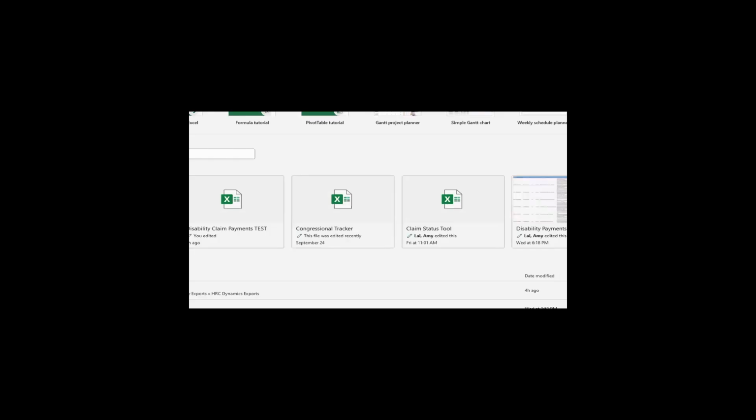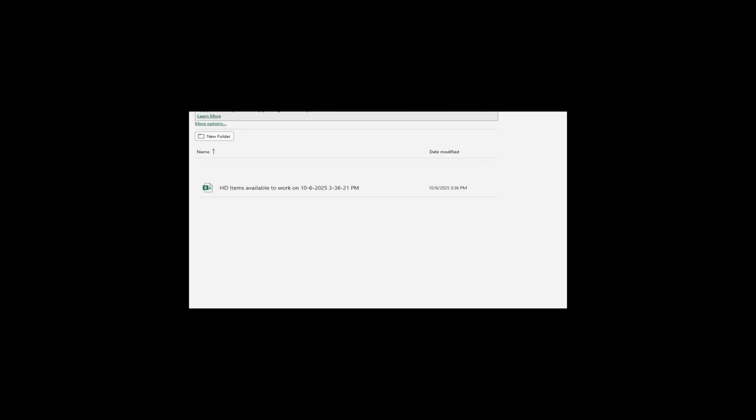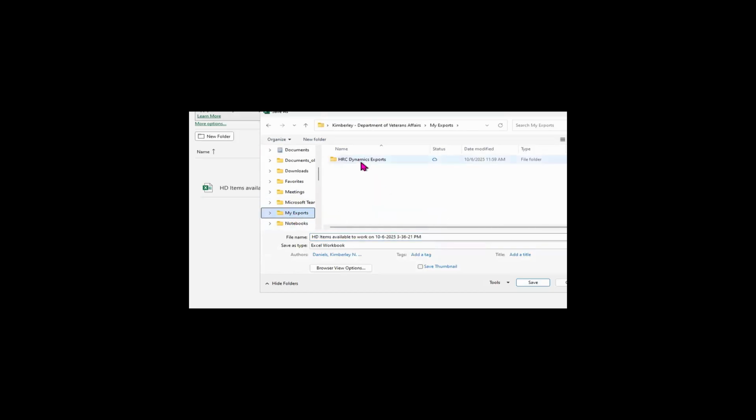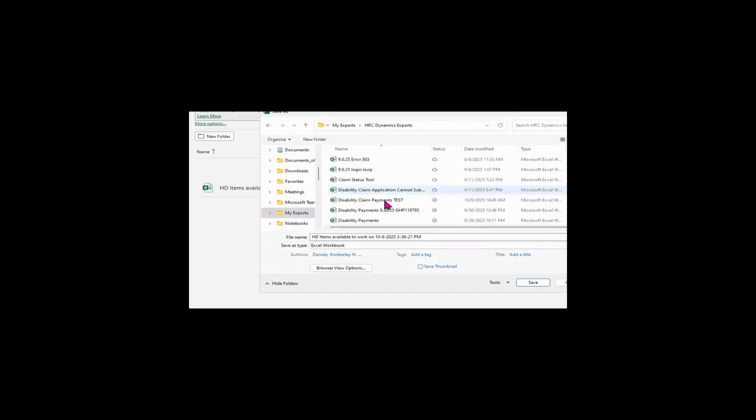Once we have all of this information together and we've gathered all of the fields that we need, what we want to do is come up to File. We want to Save As. I currently have a place where I upload the export. So I go to my export, my HRC dynamic exports folder. And what I'm going to do is rename this particular dynamic Excel spreadsheet.